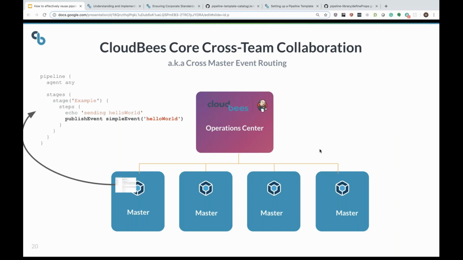So what is CloudBees Core cross-team collaboration? It's a way to communicate between pipelines on different masters, using the Operations Center as a router. We have an example, a Hello World pipeline here that is sending an event with Hello World. It's going to publish that event, and once it gets triggered, it's going to trigger other pipelines that have a match of that string. So it's a subscriber method. Any pipeline that matches what was sent will get triggered.